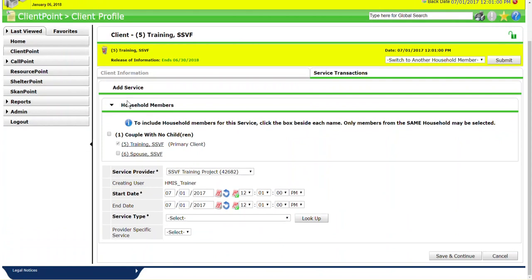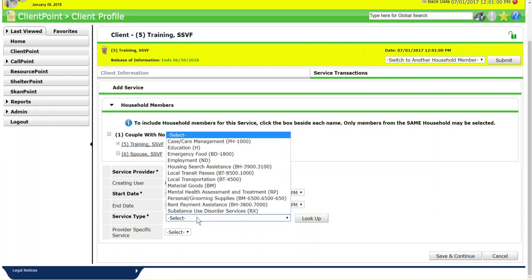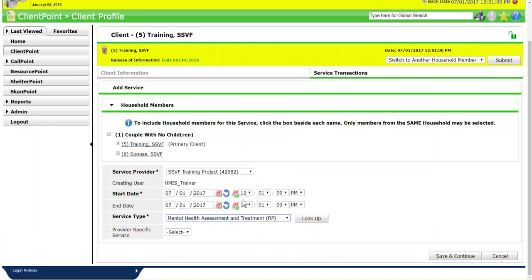Okay, you want to make sure for the services that you include any household members that it's relevant to. You want to make sure that start date and end date are correct, and you'll then select the service type. So we'll take a quick look here. Right, I want to say we have mental health assessment and treatment. We'll click Save and Continue.